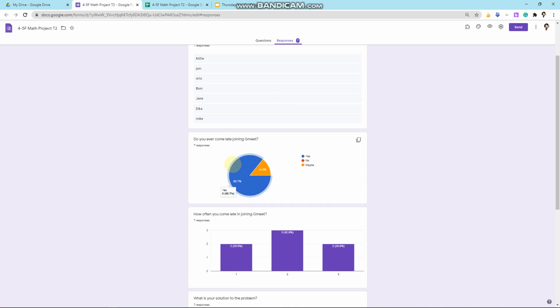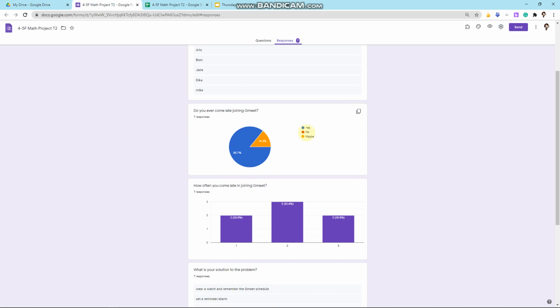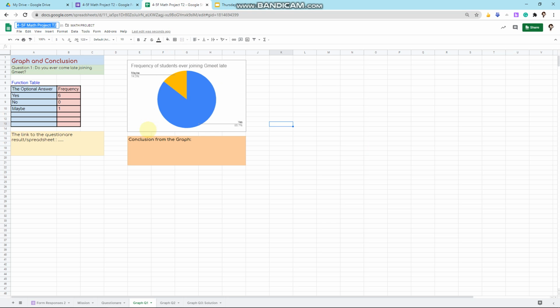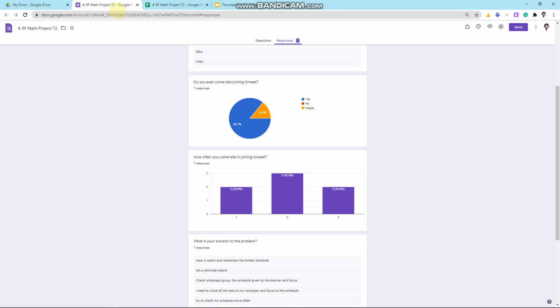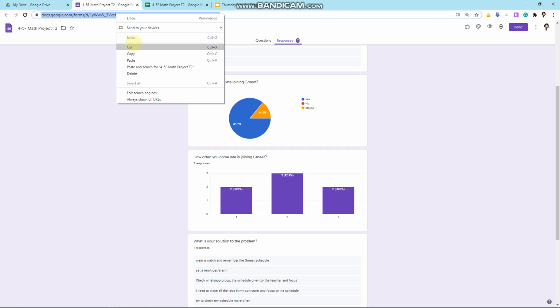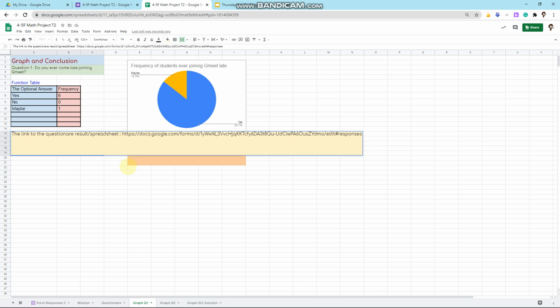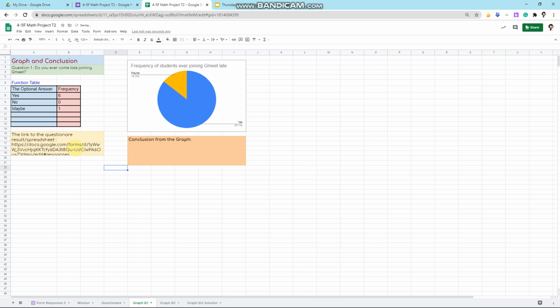Now in the responses, there is also the one that looks like this. This is like the example of the graph. You can also use this part. Now you can just copy this part for the link of the responses. Copy and then put it in here. There you go. Oh, this needs to be bigger, so I'm just going to merge it. There you go. So make sure to have it here.